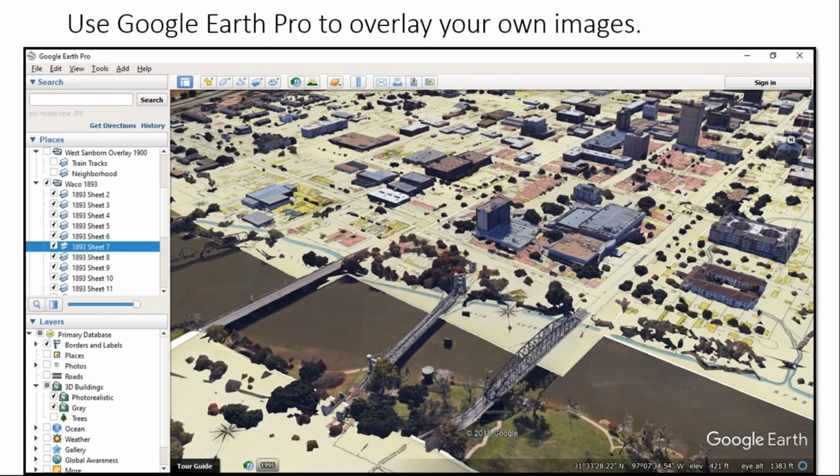So now let's talk about creating an overlay for your own maps that you find that aren't already georeferenced. So here's an example of a map that I created using Waco Sanborn maps over the city of Waco. And I have the 3D buildings layer turned on, which is why you see modern buildings coming up through the map.